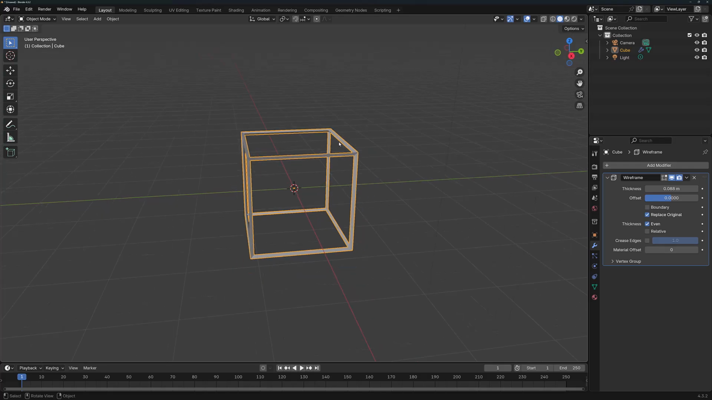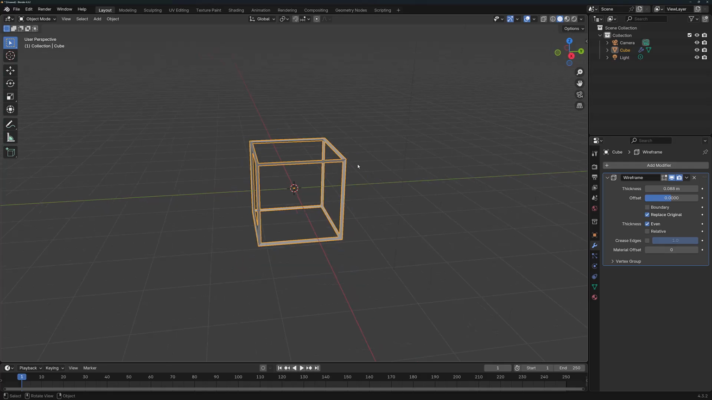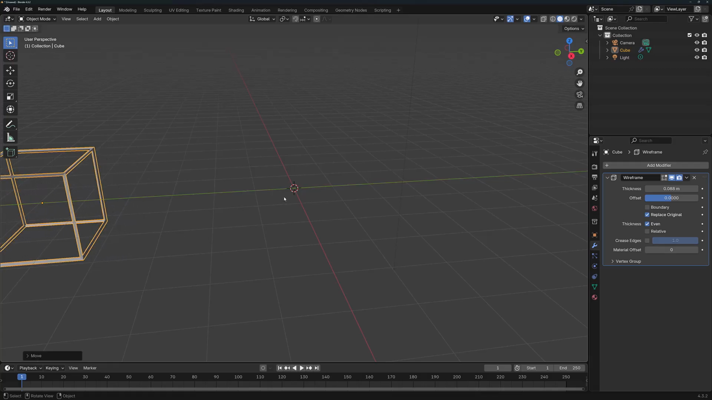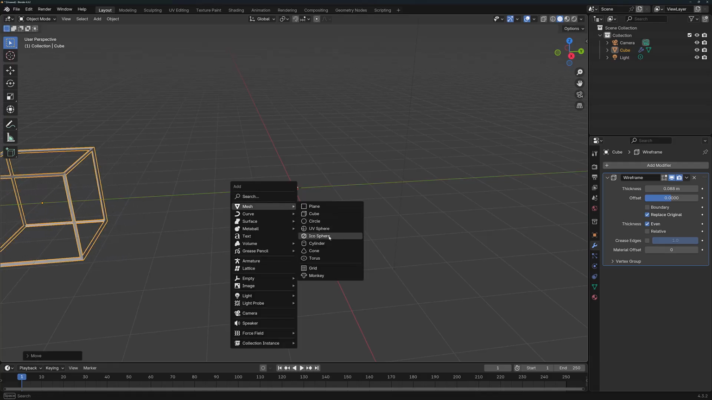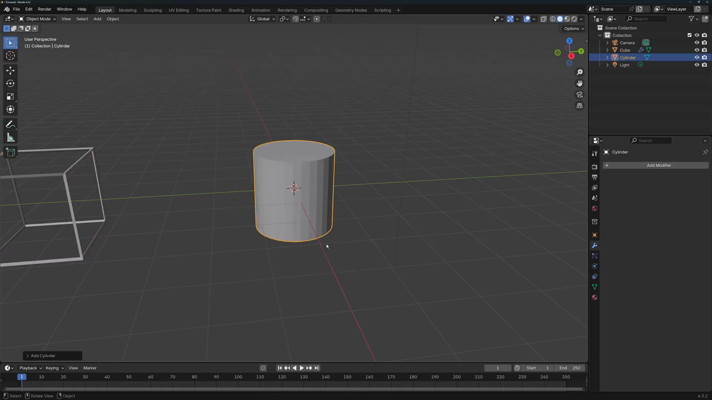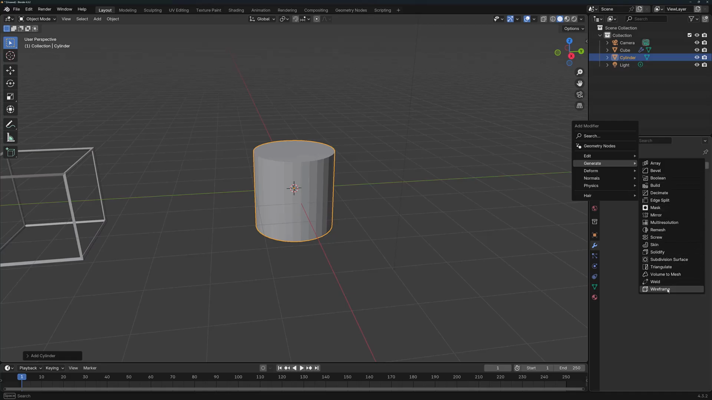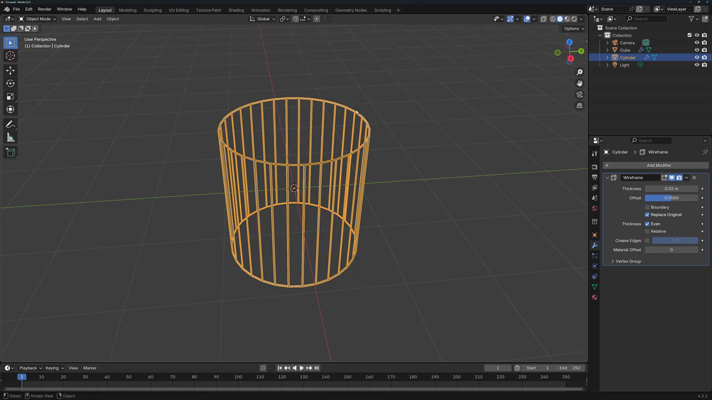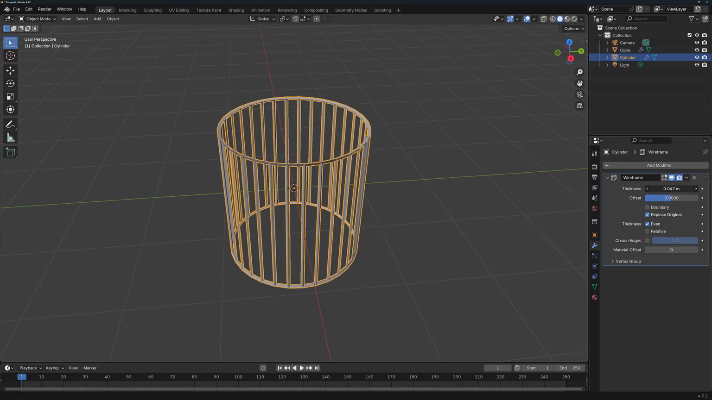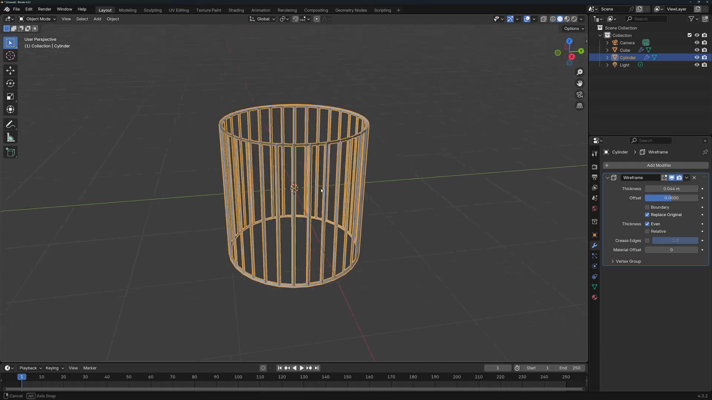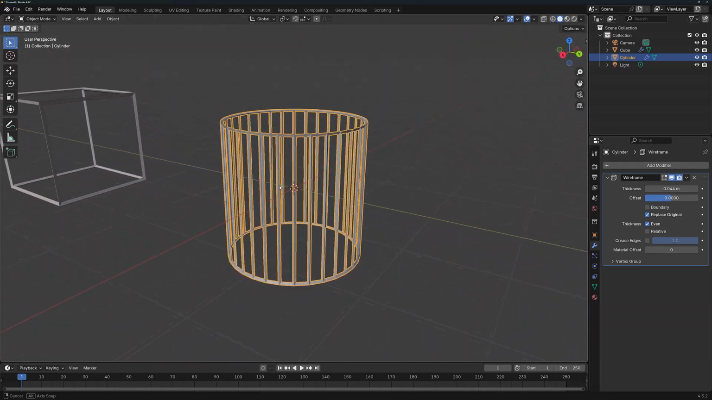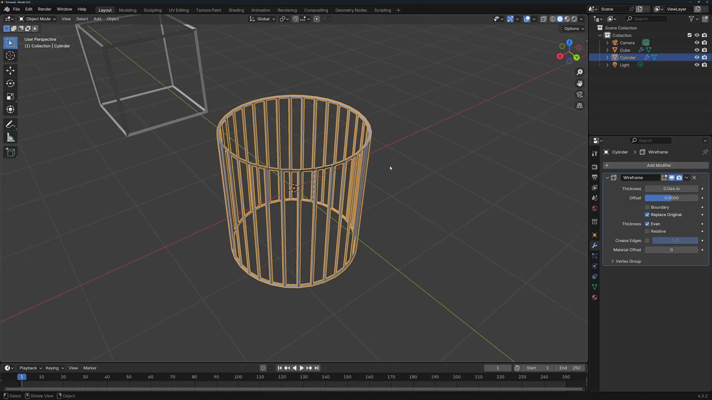Let's take a look at this on a couple of other models. So I'm going to move this along the y-axis, and then I'm going to add a new object, let's say cylinder. We're going to add modifier, generate, and select wireframe. Again, this takes into account all of the existing vertices and edges and creates a new wide mesh based on their locations, positions, directions of normals, etc.